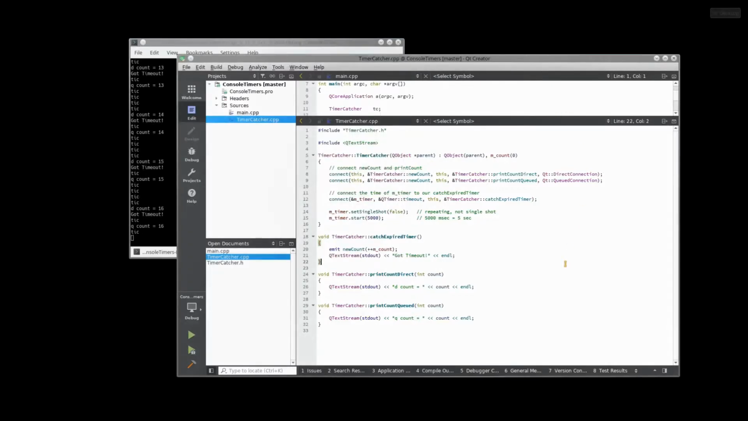It's important to remember that because sometimes you'll have a queued connection and not realize that it's not going to happen until after the method leaves, but you've written your code so you depend on the action completing before you leave the method. So that's a good thing to remember.